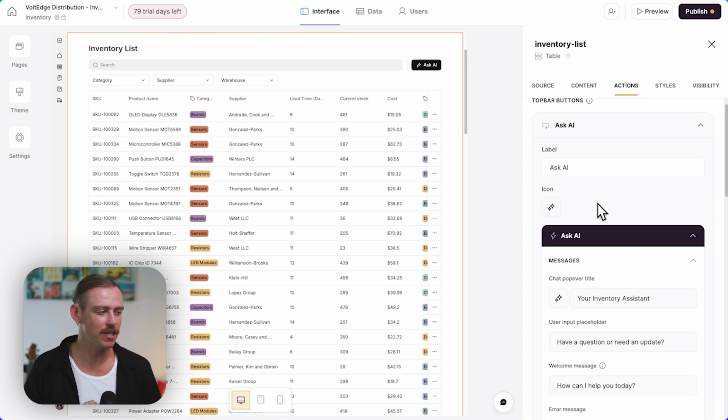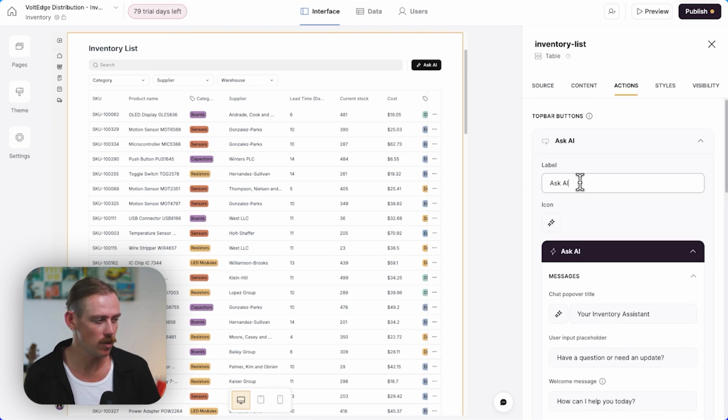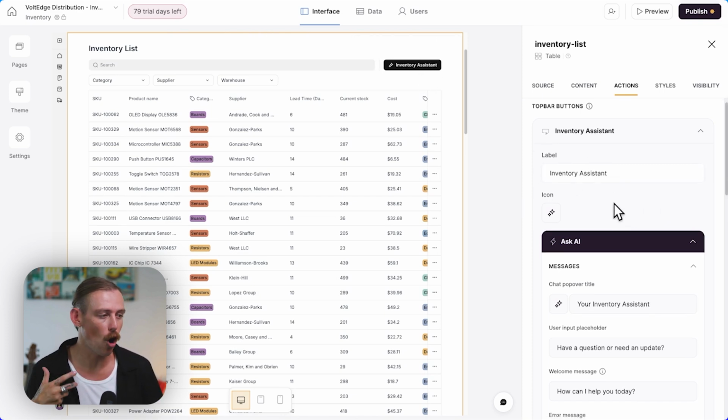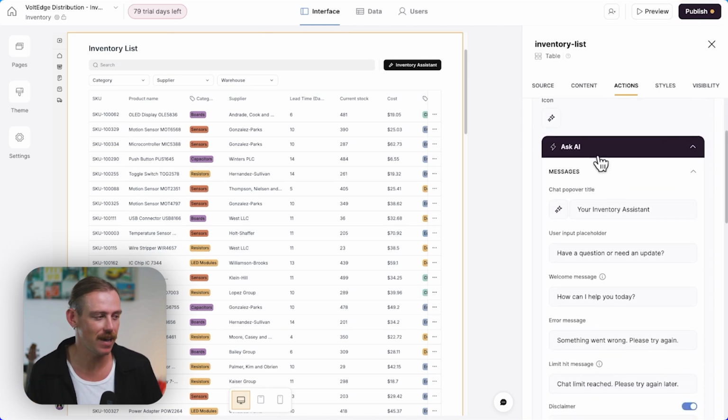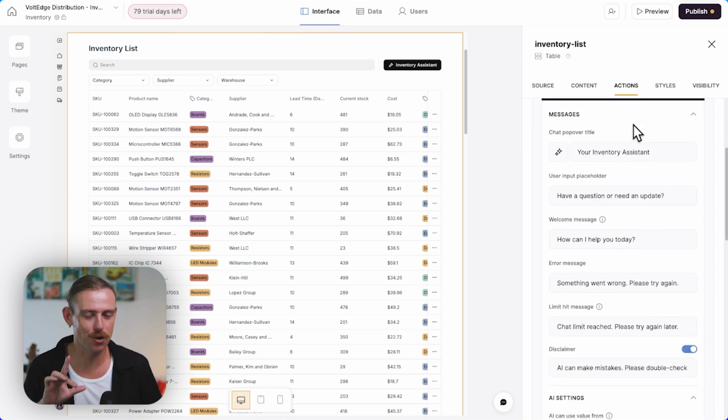Within it, we've updated some of the settings for Ask AI this time. Here we've got the label. Let's change this to inventory assistant. Keep it simple. There we can see it's updated. So if you ever want to change the label of your AI assistant button, that's how, icon. But let's look at the important stuff. The message is what we've changed.